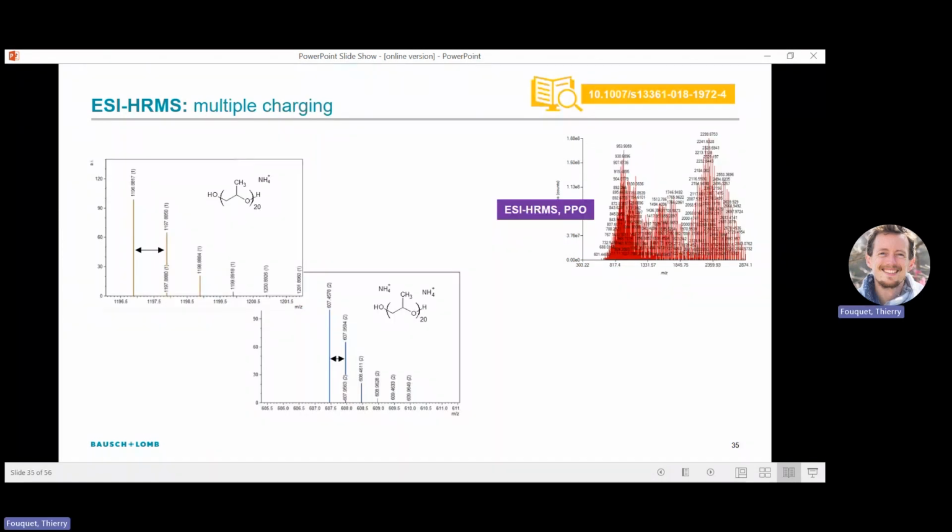So far, it was only MALDI MS data, which means only single charging. But I want to show also a bit of ESI data too, which of course will lead to multiple charging for polymers. Okay, this is an example of ESI HRMS of PPO, and you can see that you clearly have multiple charge states here, right? And many of them tend to overlap in the mass spectrum.